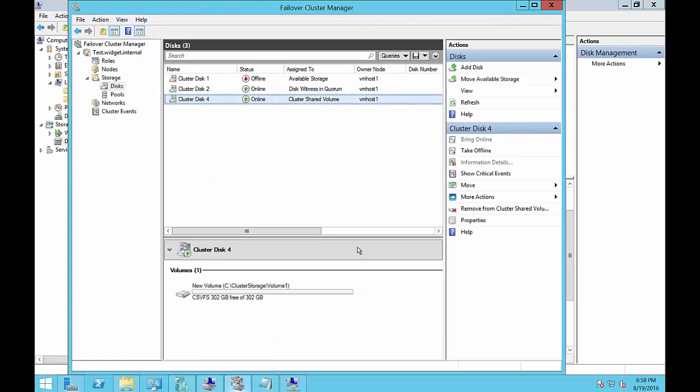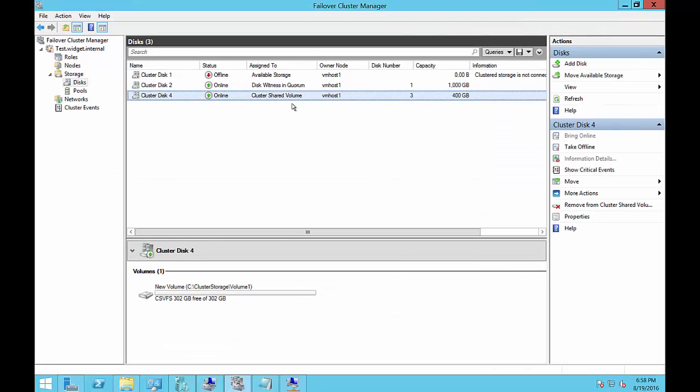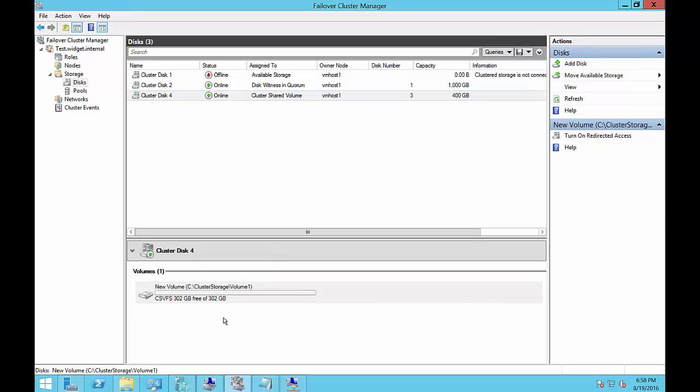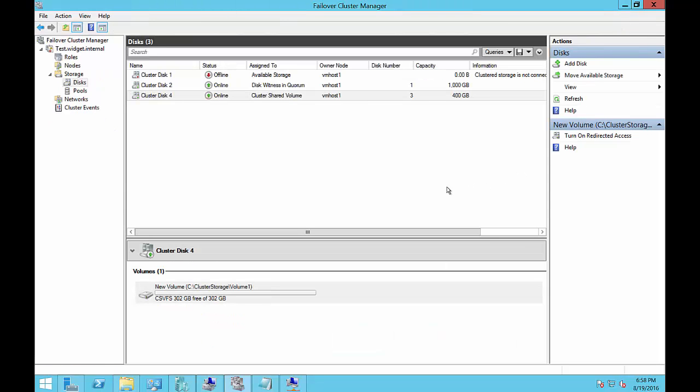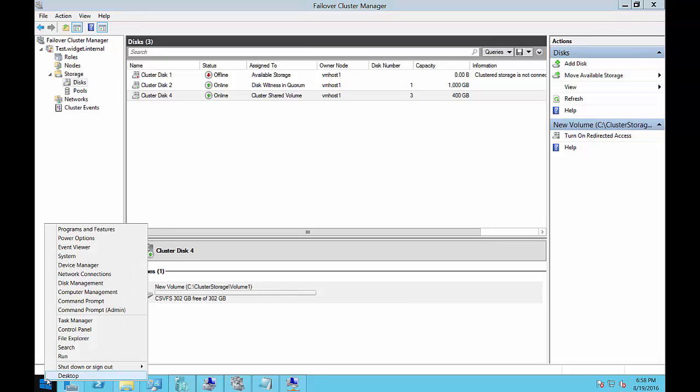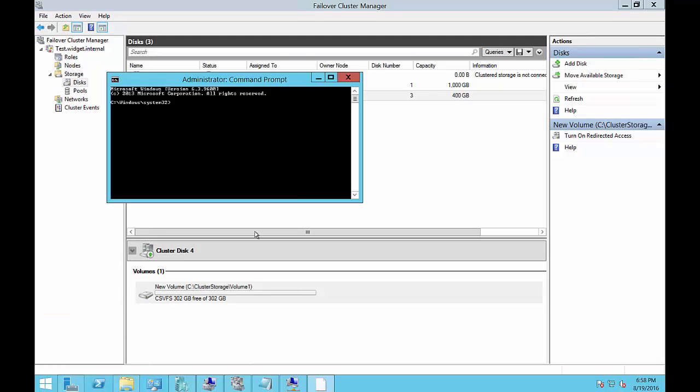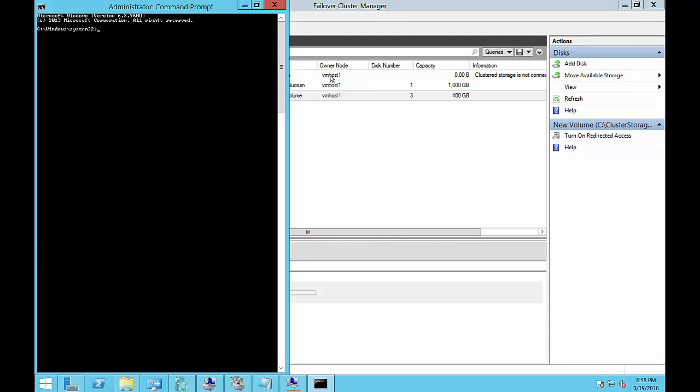So if we take a look at Failover Cluster Manager, we can see our drive is only showing up as 300 gigabytes. But in Computer Management, it's actually 400 gigabytes. So we want to use that extra space, but we can't do it in Computer Management. So we want to extend that drive, but we have to do it through a utility called DiskPart. So what you want to do is right click on your start menu and go to an advanced, go to an admin command prompt.